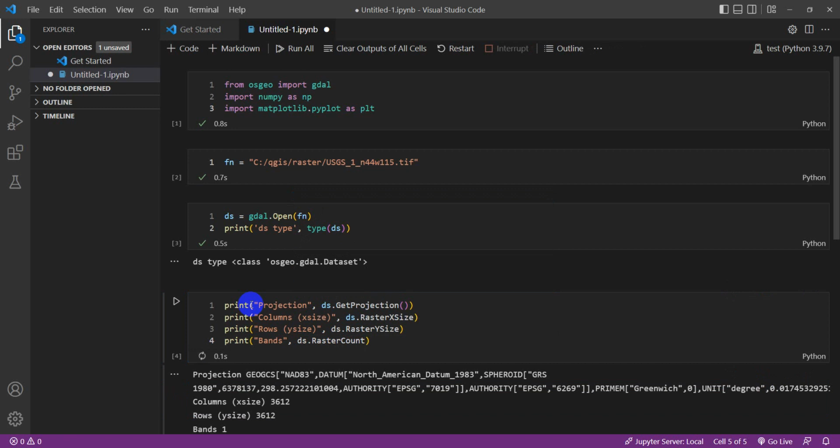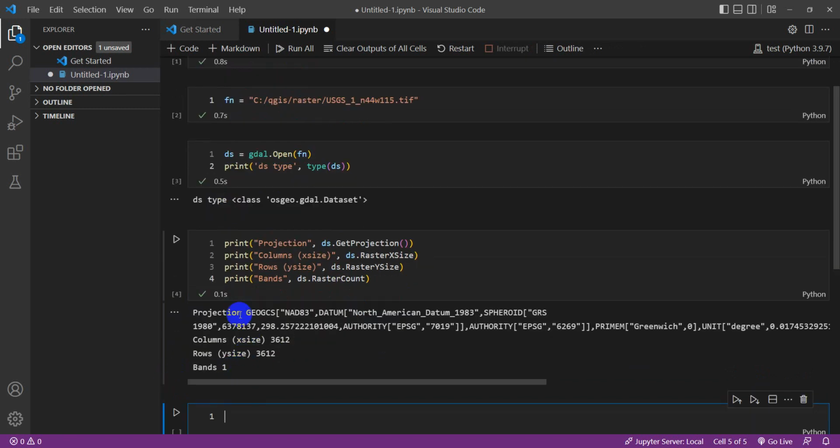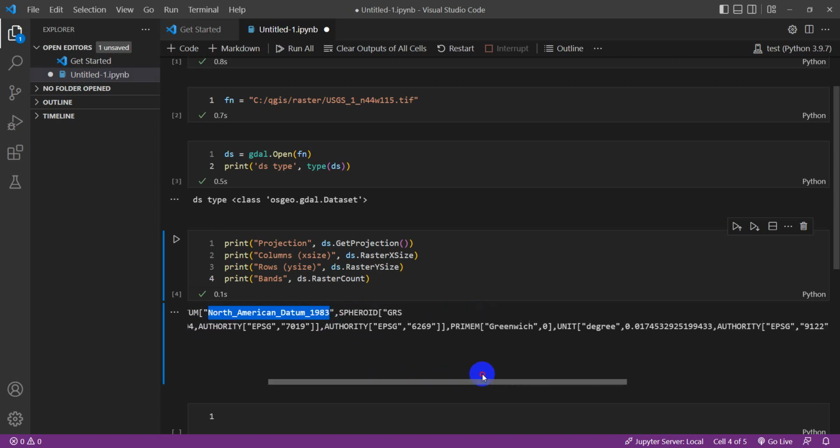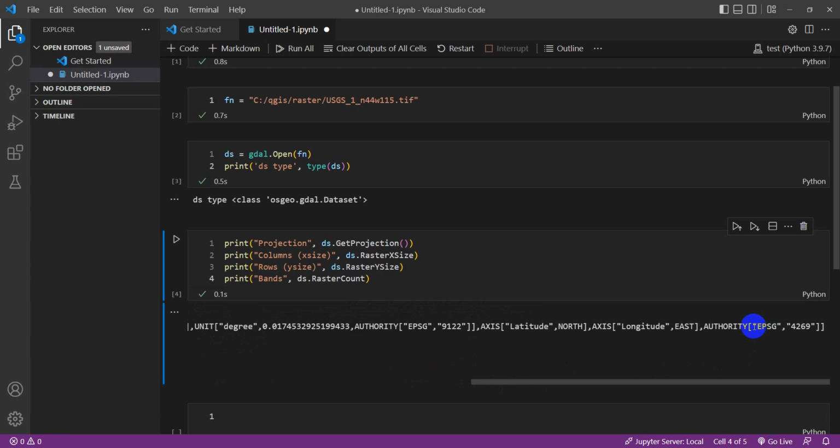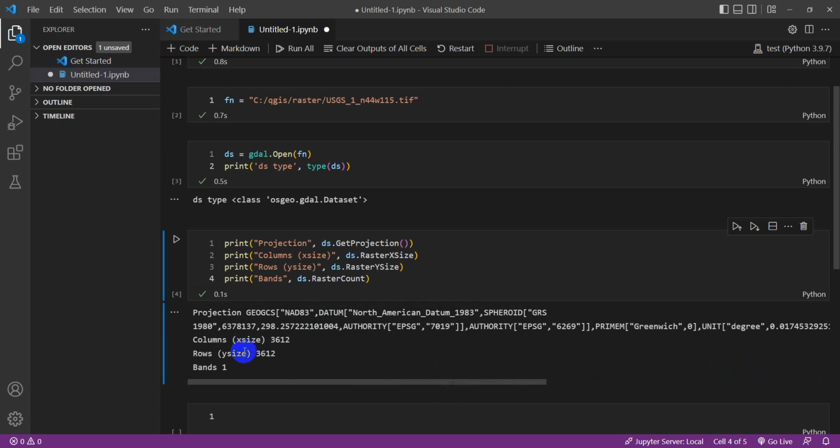Let's go ahead and hit Shift Enter, and we can print this out. So you can see our projection here. NAD 83 is the geographic coordinate system, North American Datum 1983. We can scroll over here. This EPSG code, the last one here, defines that projection. So that's kind of our last authority. This is just the NAD 83 projection. We'll use that again later. 3612 columns and rows, and there's one band. Okay, so that gives us some good information.